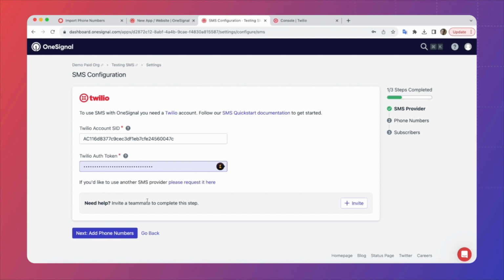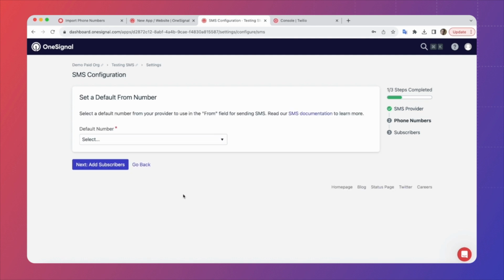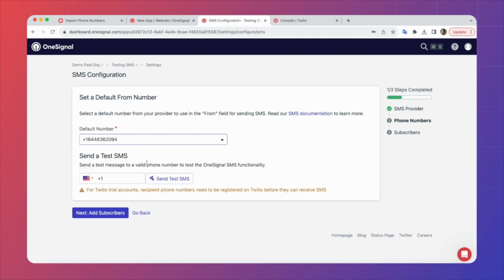And after you click next, you should be presented with available phone numbers that you have set up within your Twilio account. From here, once you select the number that you'd like to send notifications from, you could go ahead and test it out by sending a test notification.